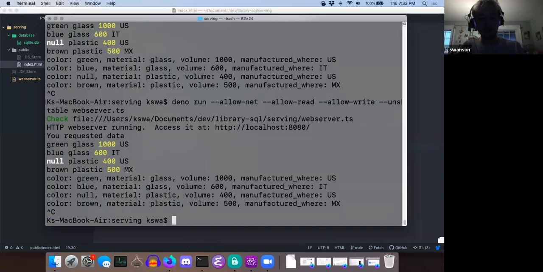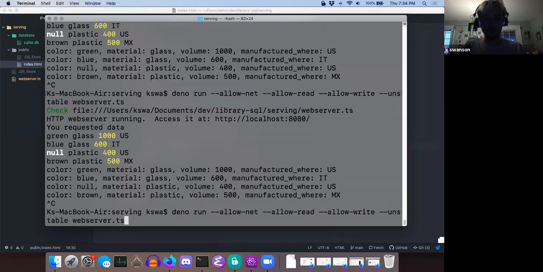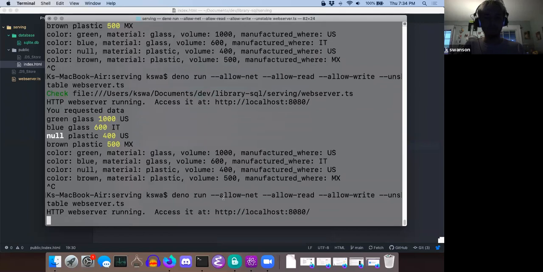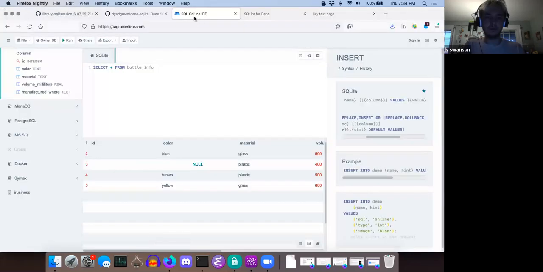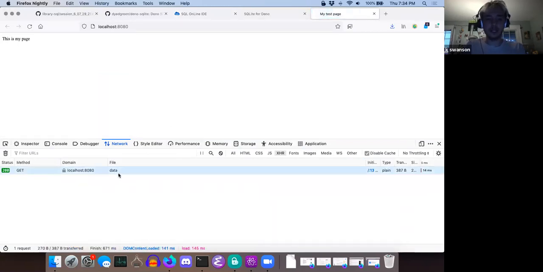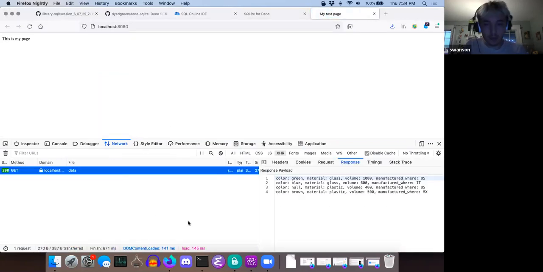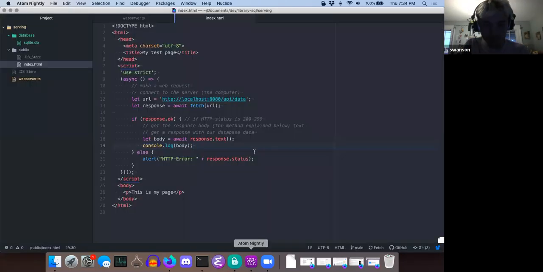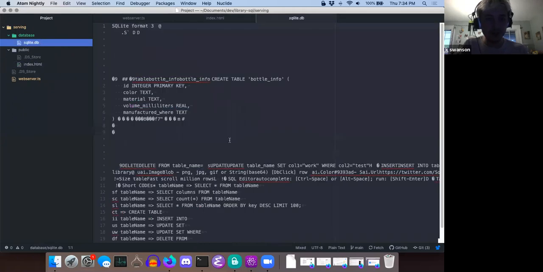And if we stop the server, restart it, we can go back to our page and refresh it. We should get the new data. Oh no, we're missing some data. Maybe it didn't actually replace it.